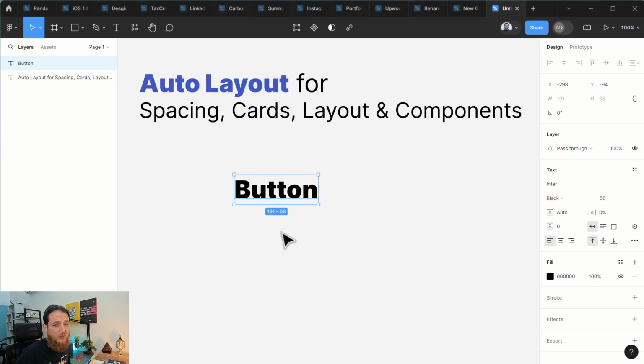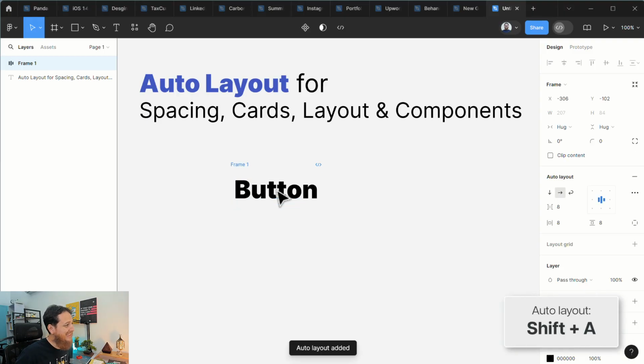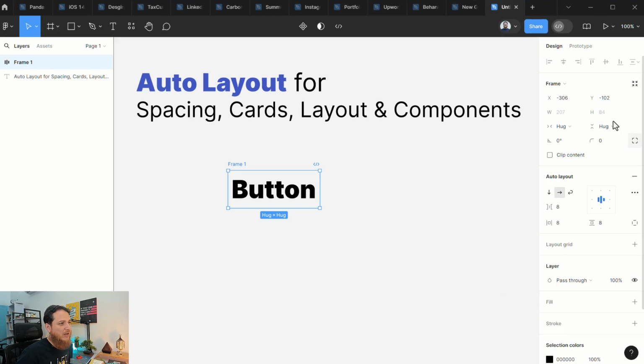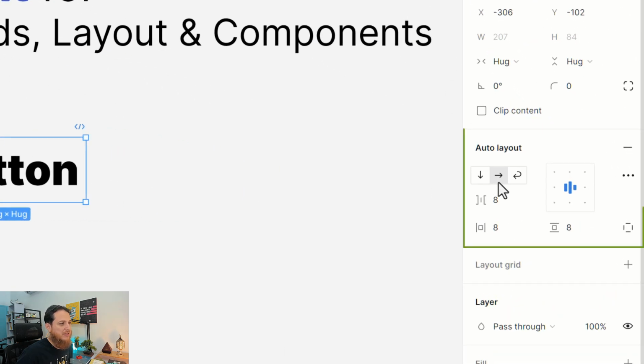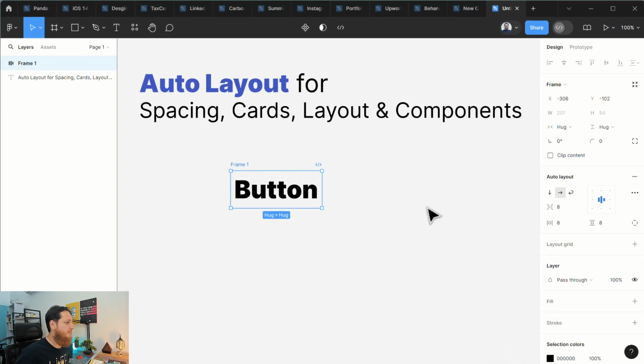Now this one is selected, I'm going to press Shift A. So now you can see it is a frame. It has auto layout, everything enabled on the right. You can see over here we have auto layout controls. And you can see we have a border around it.